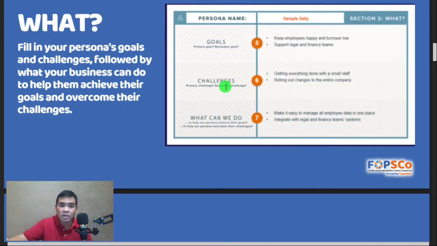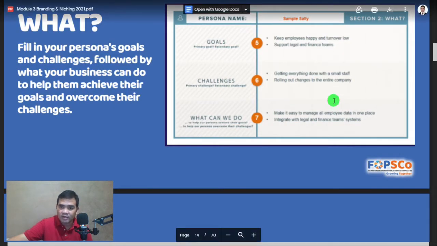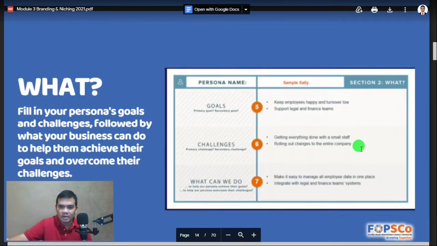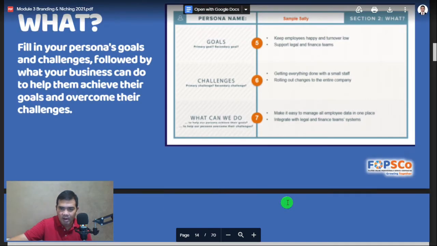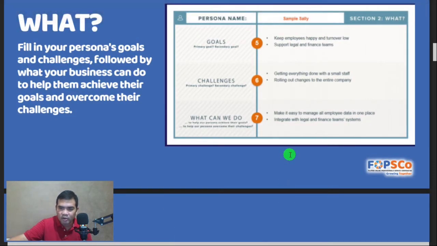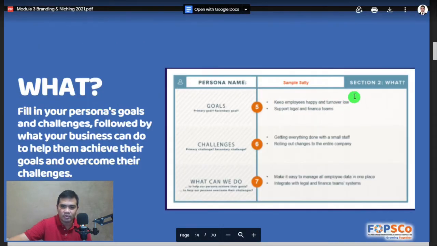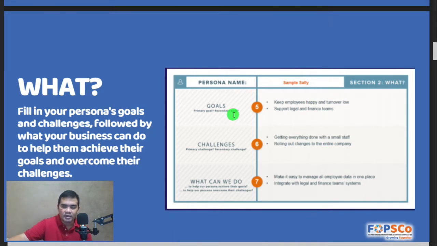Ano naman yung mga challenges ni Sally? Getting everything done with a small staff, rolling out changes to the entire company. So, this is a real example challenges ng isang HR, right? So, what can we do? So, on your part, ano yung pwede magawa? Make it easy to manage all employees' data in one place, integrate with legal and finance team system. Okay, so ito yung possible solutions doon sa challenges ni Sally based on her goal.